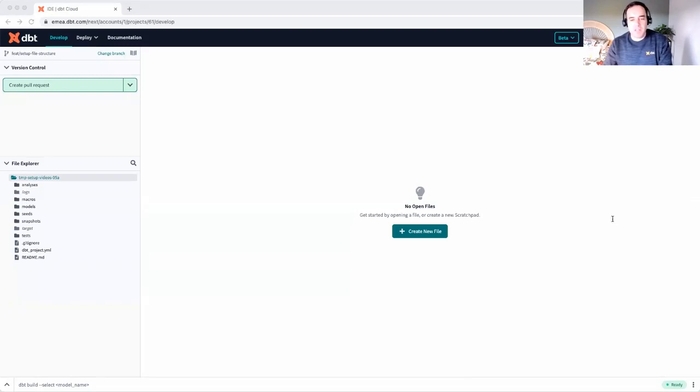We'll also set up a marts folder. The marts folder will organize all your business conformed logic. This is where we'll combine your staging models to roll up into key business concepts. Usually teams will prefix these models with dim underscore or fact underscore.